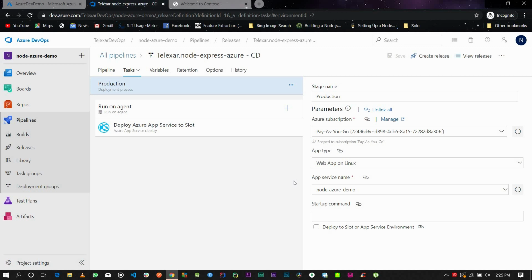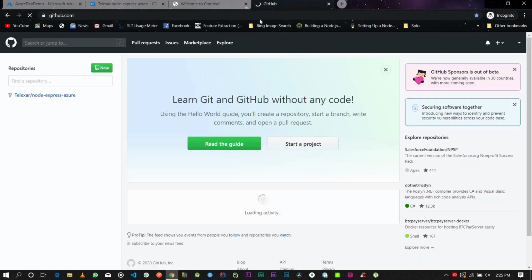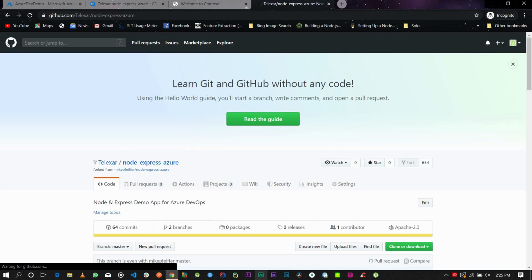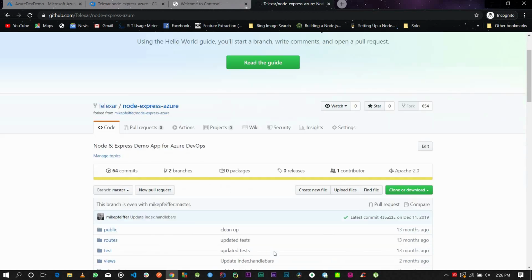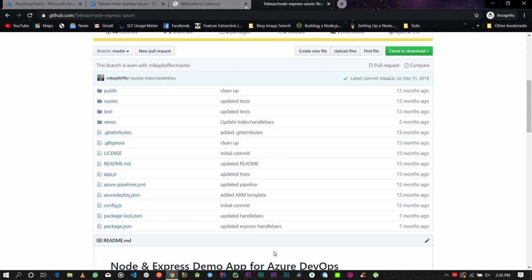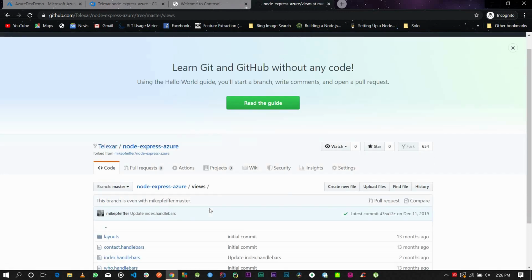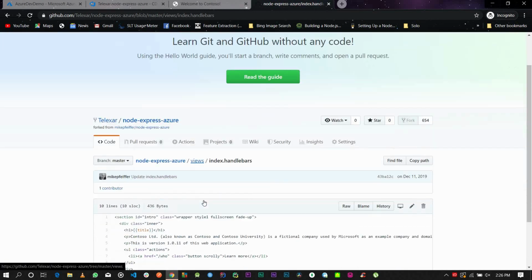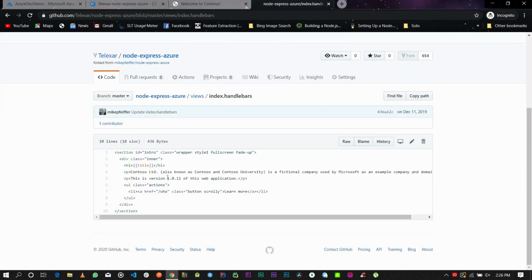Right, so now that you've set everything up, the next thing we want to do is validate the pipeline. Go into your GitHub account and try changing something to see if it gets deployed through the pipeline. For this case, I'm going to go to the views folder, then index.handlebars, and I am going to update the version to 2.0.0.